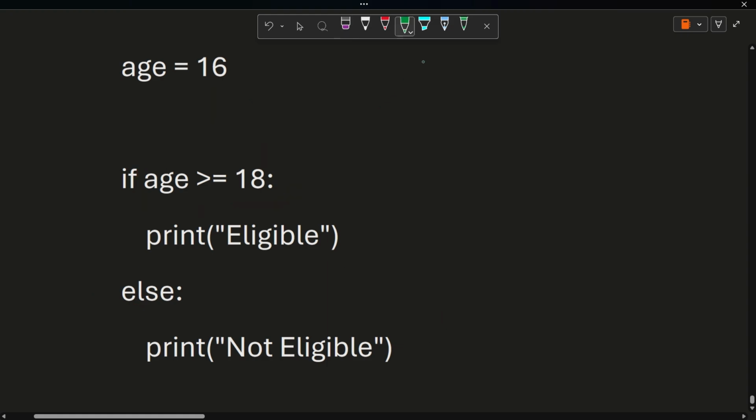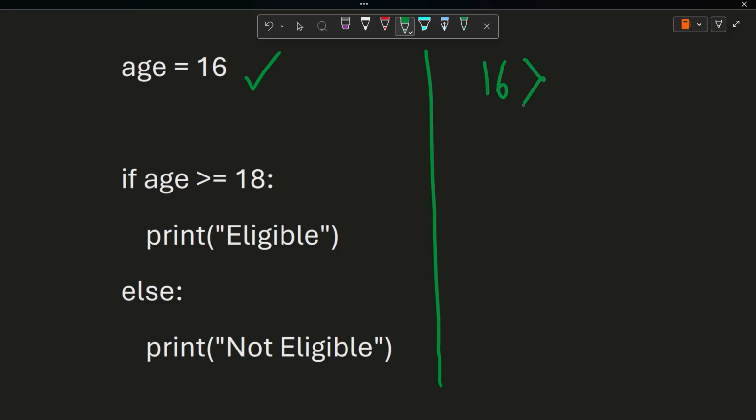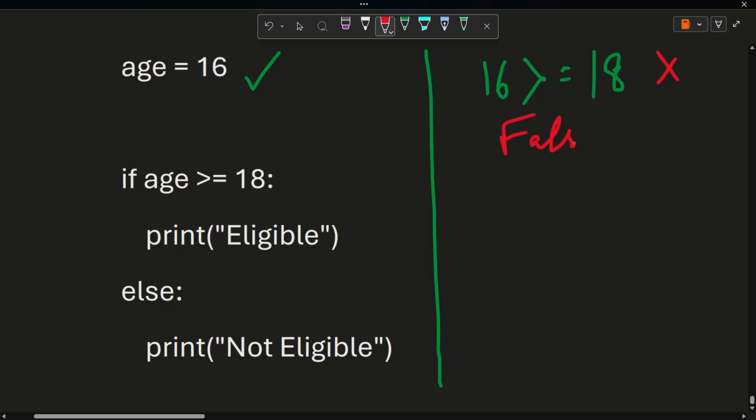Now see here, I will run this code. We have age is equal to 16. So what is the age? We have 16 greater than or equal to 18. Is it true? It is not true. 16 is not greater than 18, so it is false. So the result of this condition is false, and it will not allow the control to enter inside the if statement.